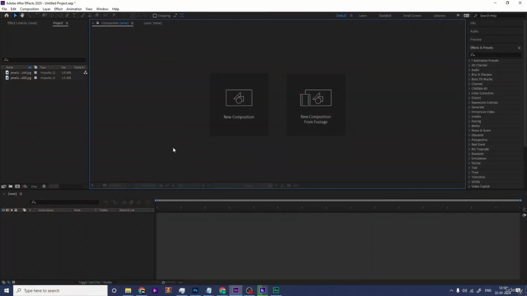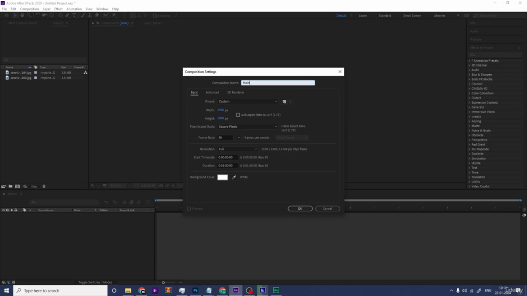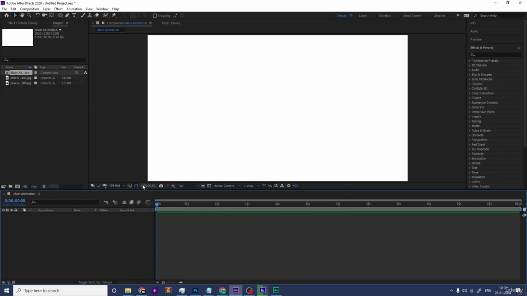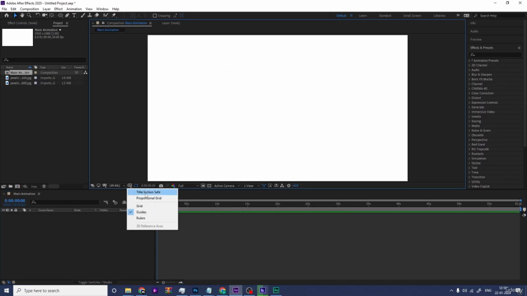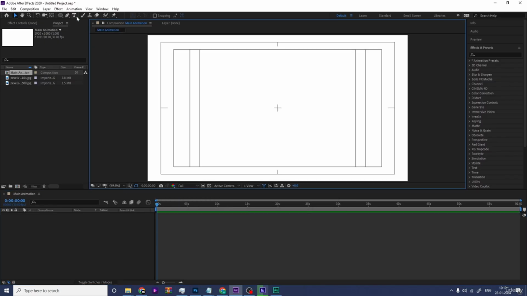Okay, so now we will start with our second animation. New composition, we will call it main animation. Width is 1920, height is 180, frame rate is 30, duration is 1 minute, and background color is white, and simply hit OK. Choose grid and guide option and simply hit on title section.